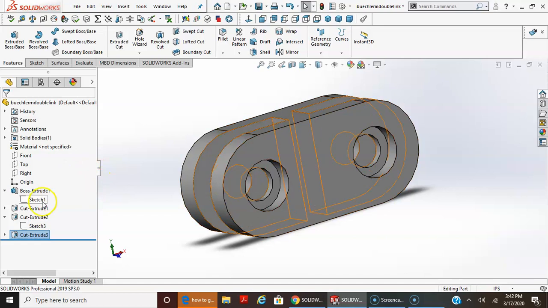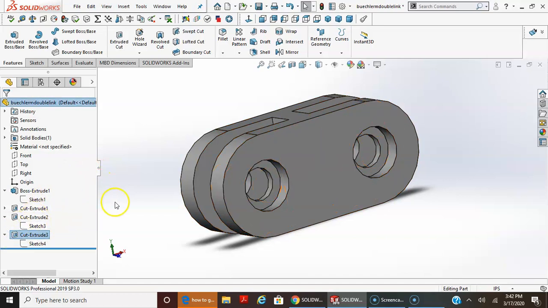Now I noticed when I first did this part, it doesn't like to do a mirror of multiple features. I found that out on this part, and I'll show you what I mean.